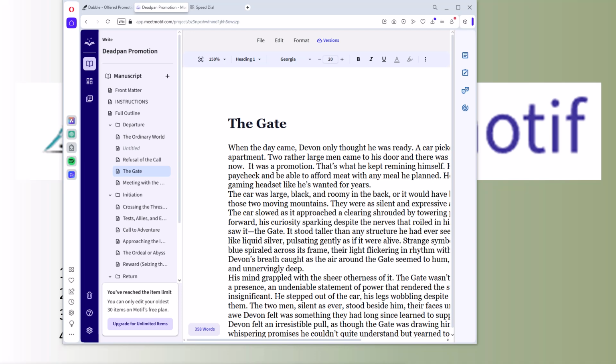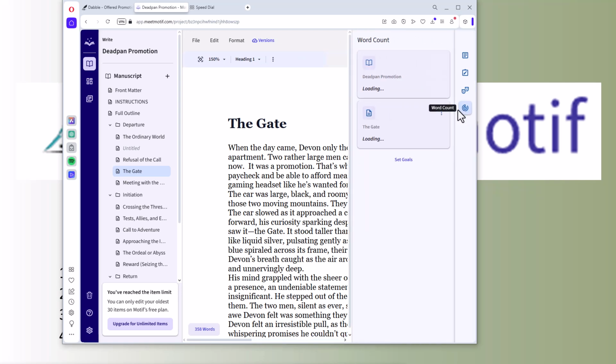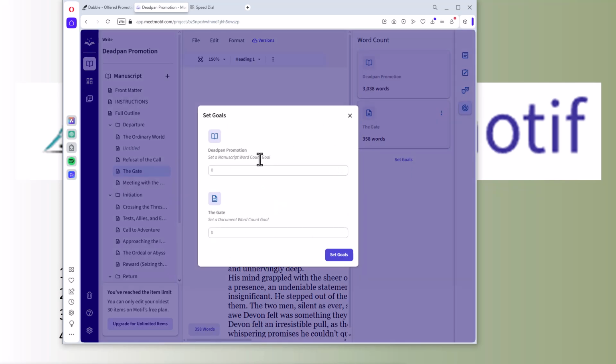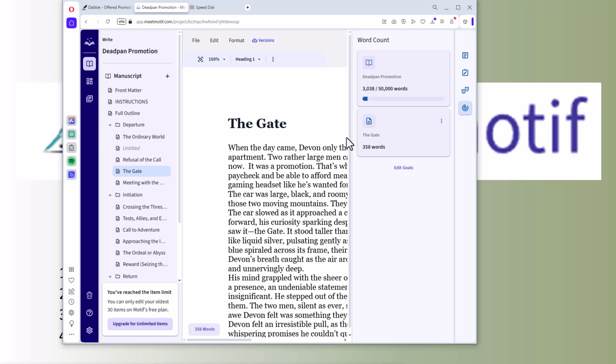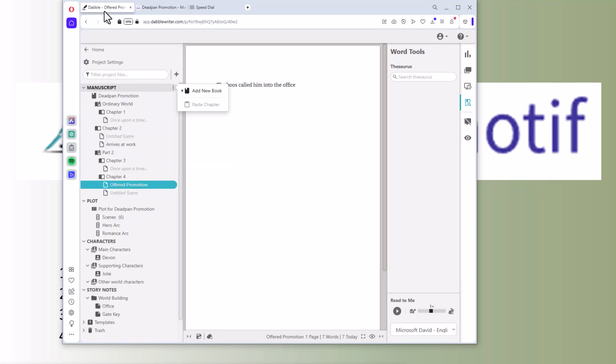Now, a few other notes about these softwares. They both have some goal setting. Here we have a word count thing. So we could set goals for this, and maybe we want to say that for Deadpan Promotion, we're aiming for 50,000 words for our first draft. So we could set that, and now we have a goal, and it's going to give us kind of a counter there. For Dabble, it also has some goal setting features, I believe.